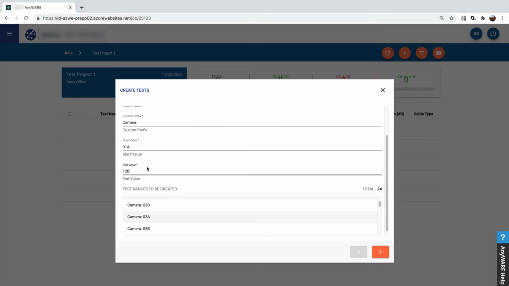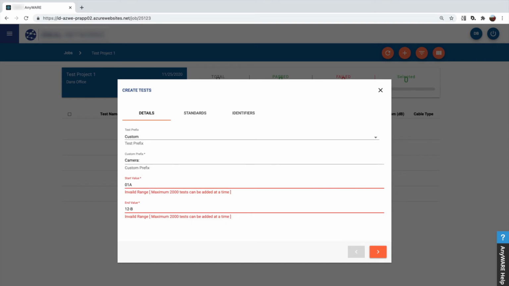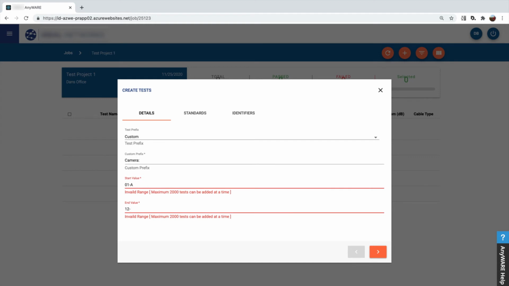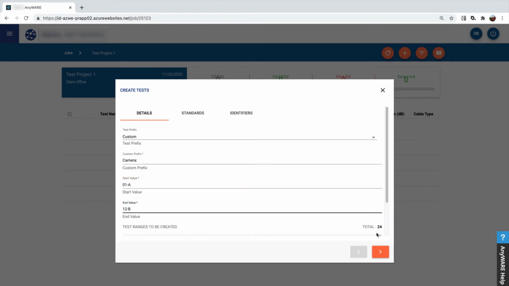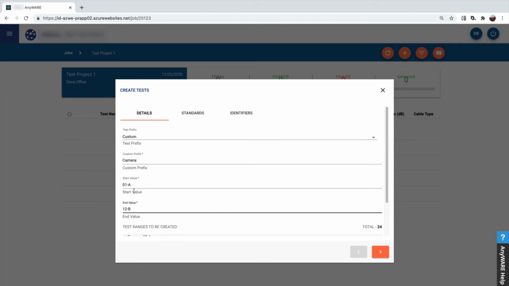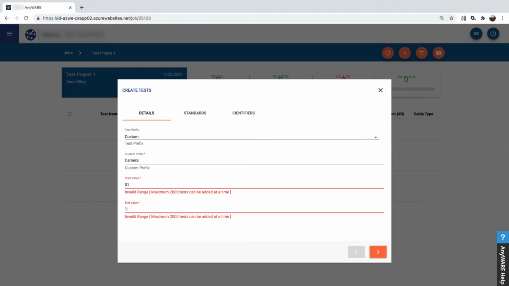So we can have some pretty sophisticated numbering, including dashes. So I can do a dash B, and you see that's given me an error because the starting number is not in that same format. So again, I could do 01, 01 dash A to 12 dash B. And again, we have the same 24 cameras, but it shows us here. Now it's going to include that dash between the names. So we'll just go back to keeping it simple and just do a 1, 2, 12.